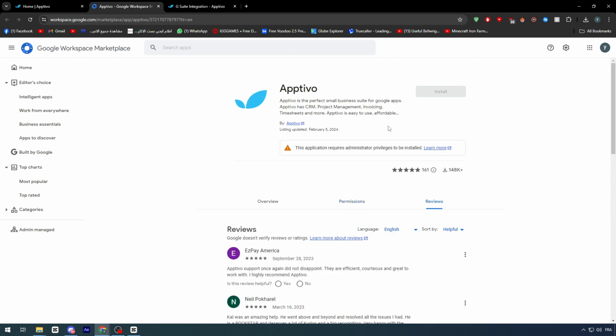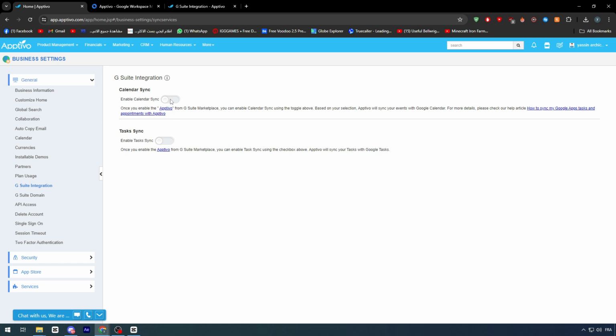So once you have downloaded it, you will be able to go ahead into here and turn these on, so you can synchronize your G Suite integration with your account in Apptivo. And just like that, you will be good to go, and nothing can stop you now from synchronizing your account on Apptivo with G Suite.